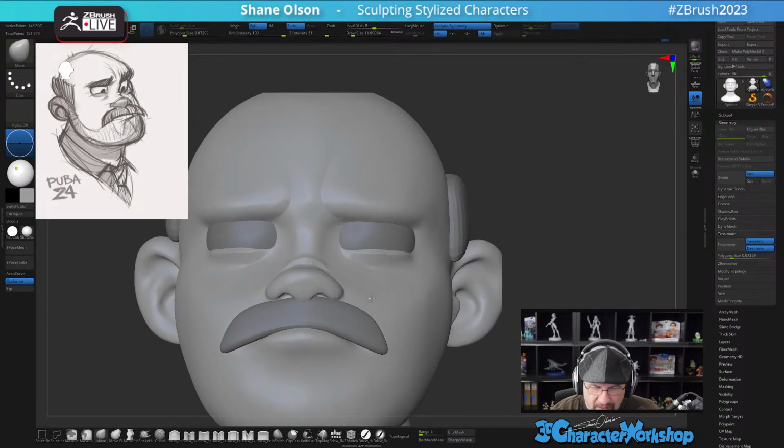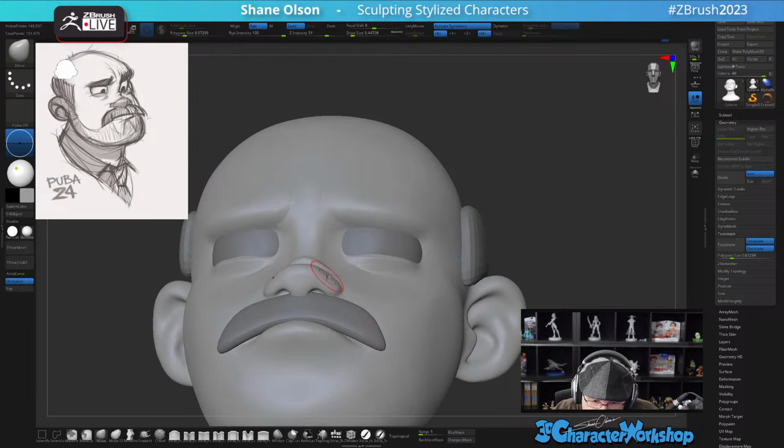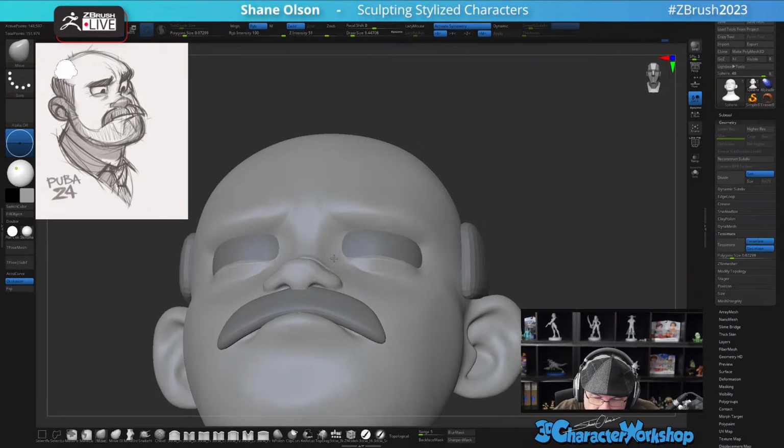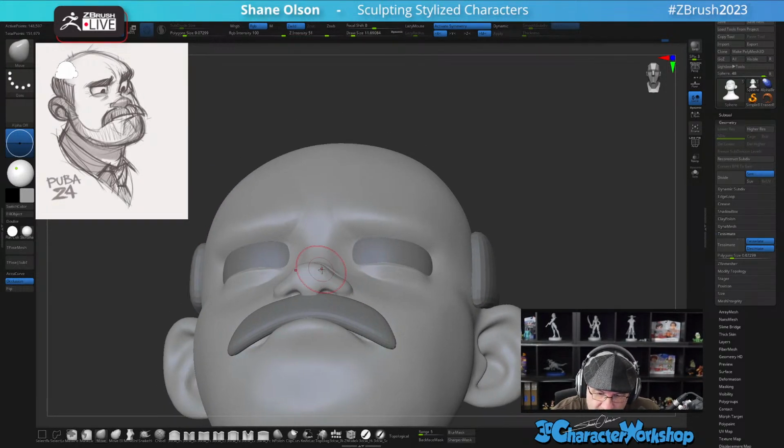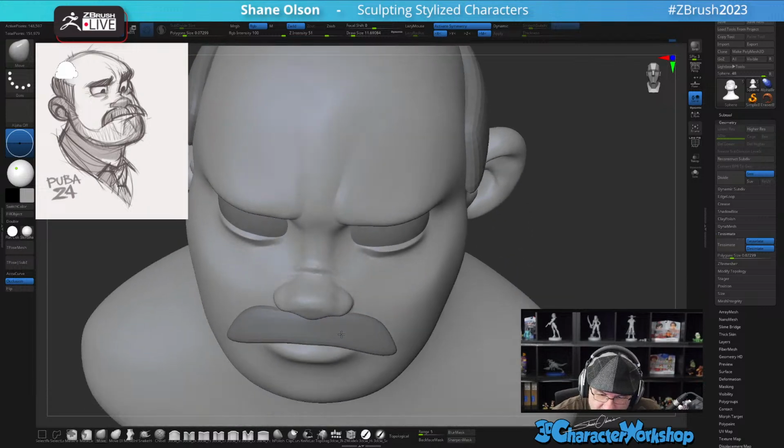Okay, let's see. I need to shape this nose a little better. Get these wings going.